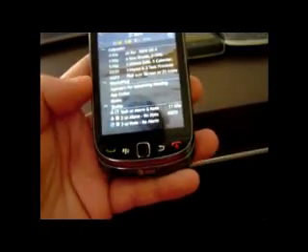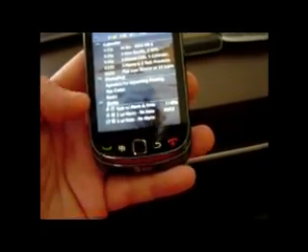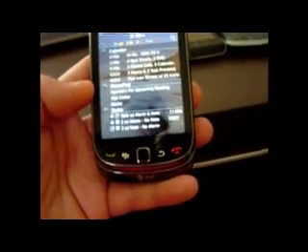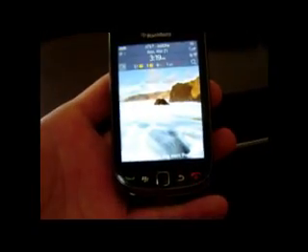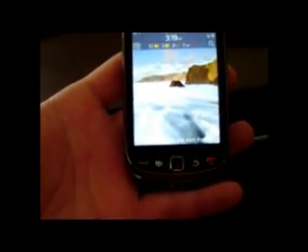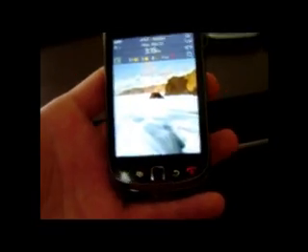If you're running OS 5, you do get the memo and task icons, but you won't be able to view them. The viewing of memo and task is OS 6 only, so just to be clear on that. So that's pretty much it. It's available for all BlackBerry devices running OS 5 and OS 6.